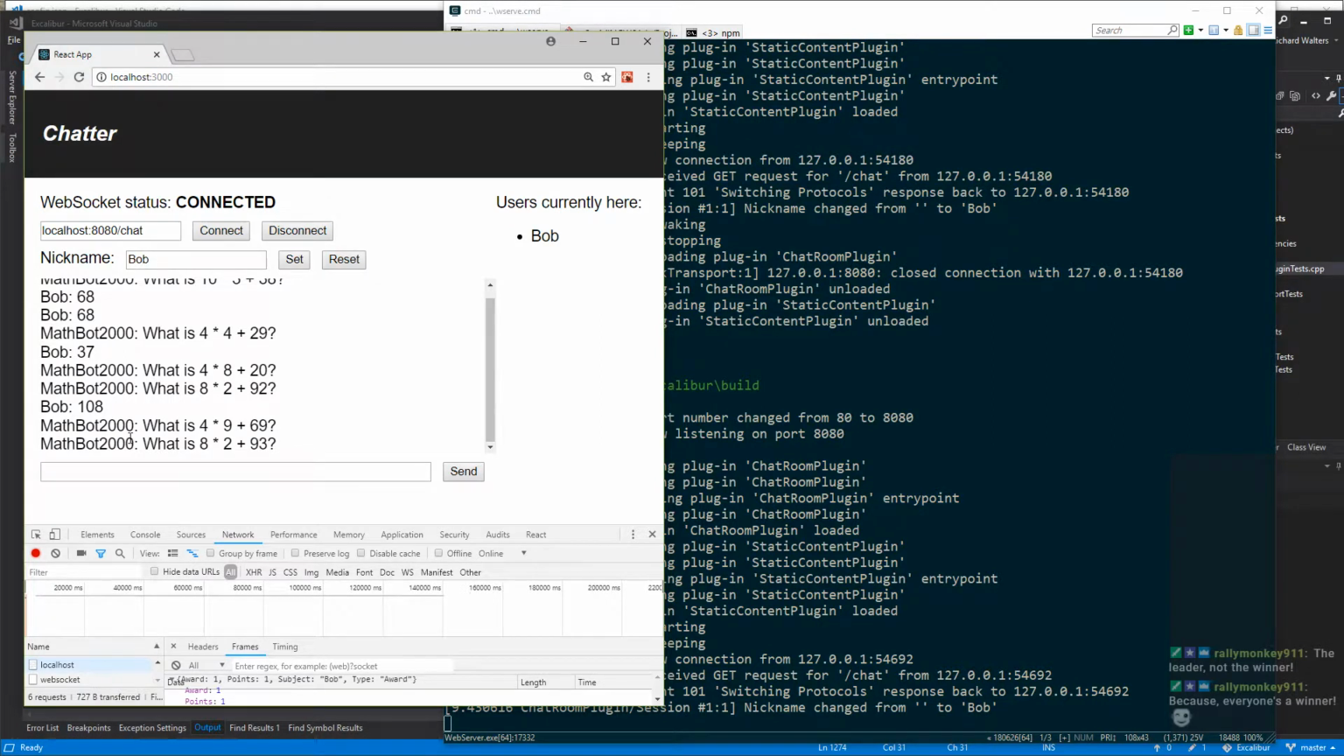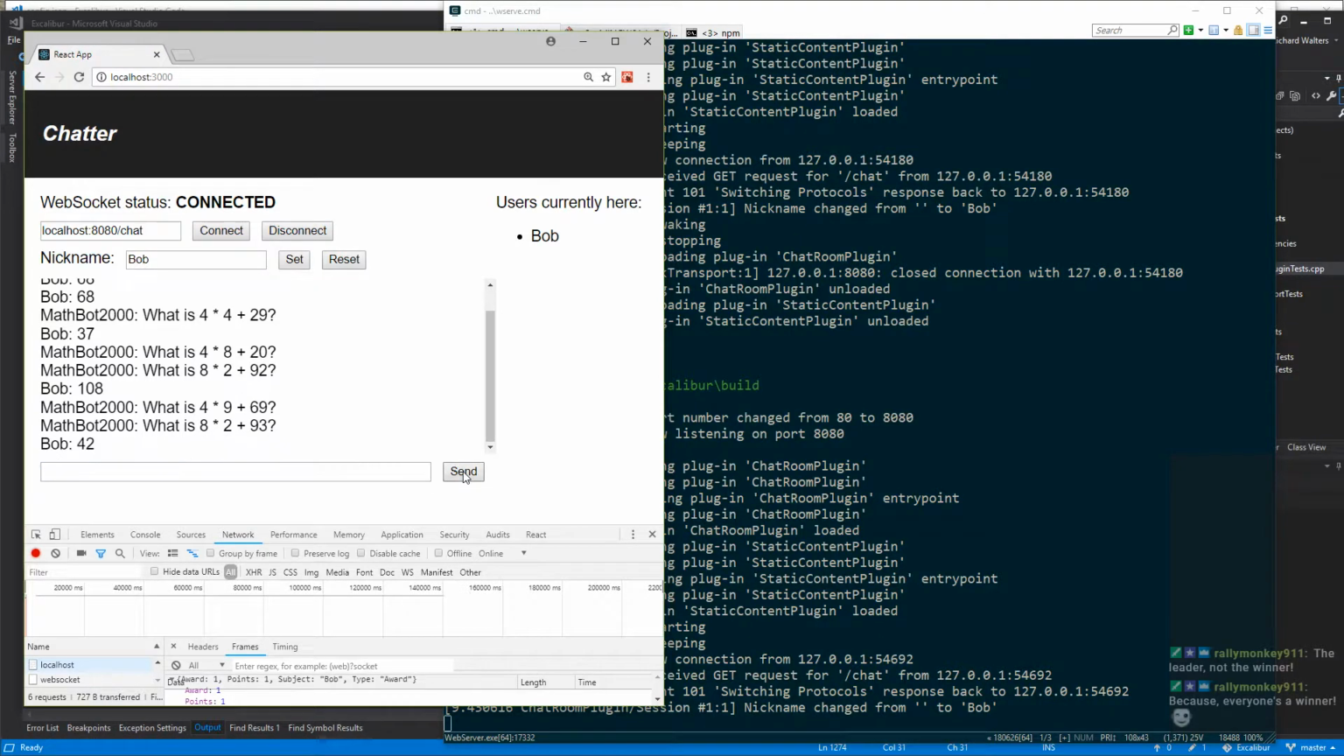You know what, I should also clear... I should have a button to clear this, shouldn't I? Oh, another thing I want to do is I want to be able to type in a number and hit enter. Right now you have to go and click on send.